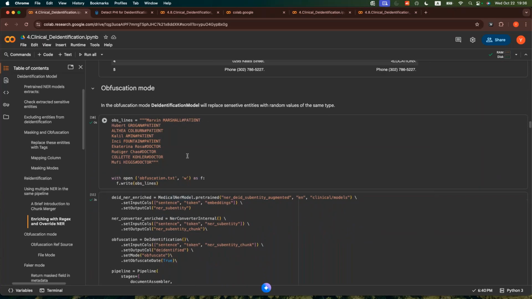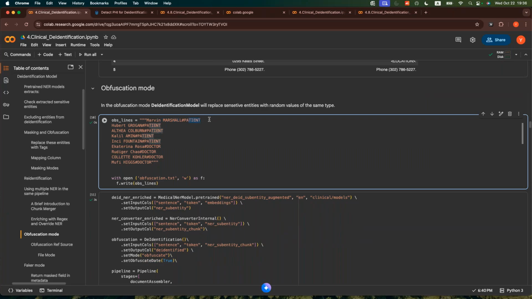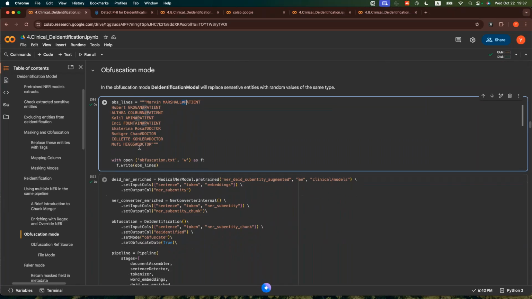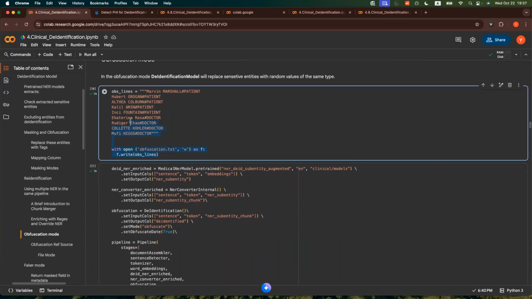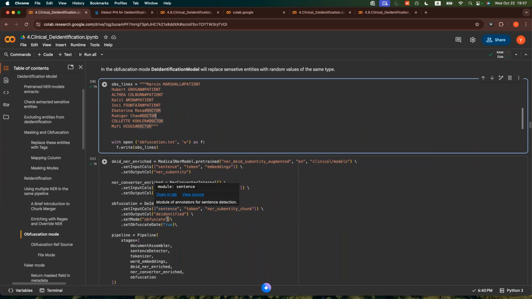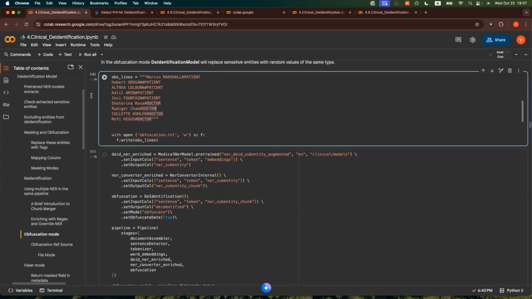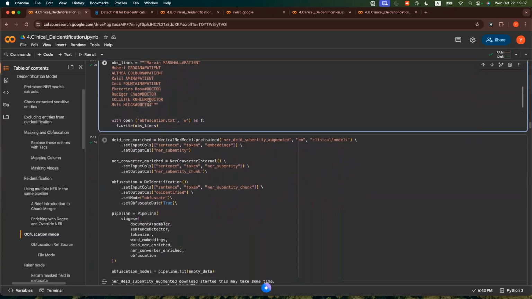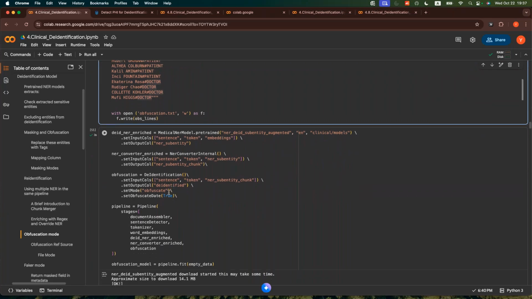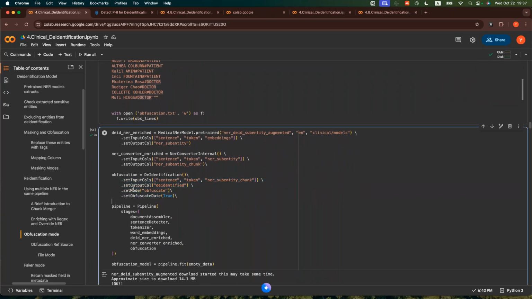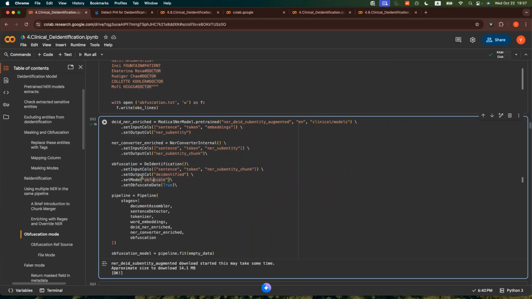In this example, we give a small faker list. This is the name and its entity, and we will write this obfuscation list. And after this example, we will give more. This is a simple usage of obfuscate. We just set obfuscate mode and give NER chunks to our identification module.